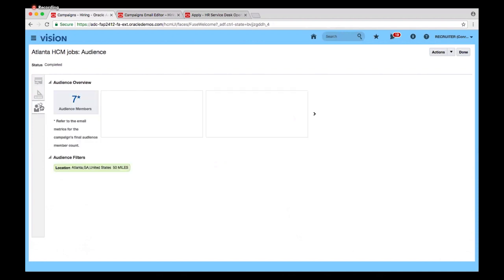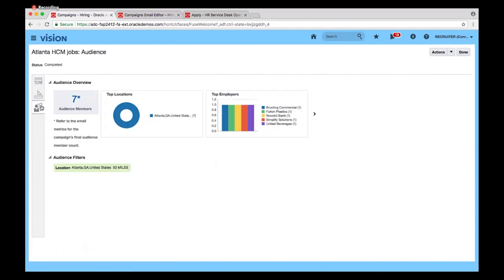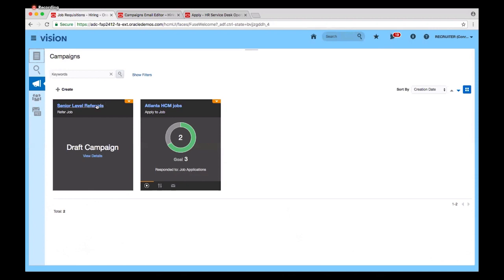Once you have designed your email, you select your audience. You basically decide who do I want to send this out to. In this case, the audience filter was I want to send it out to everyone in Atlanta. There were only 7 people who qualified, so it just goes out to 7 people. So that's it, 3 steps. Set up your metadata for the campaign, you design your email, and then your audience, and you schedule it.